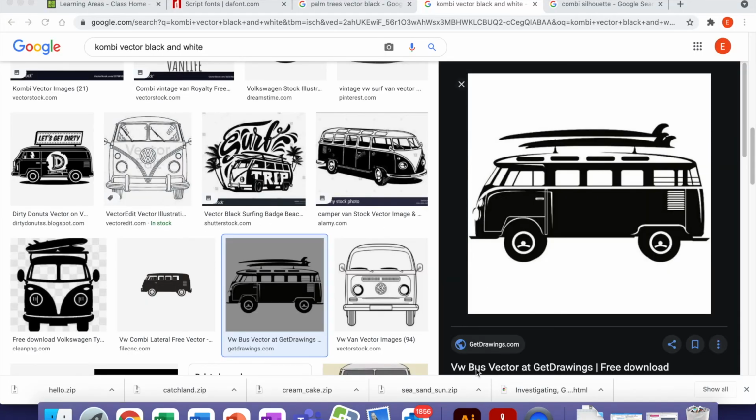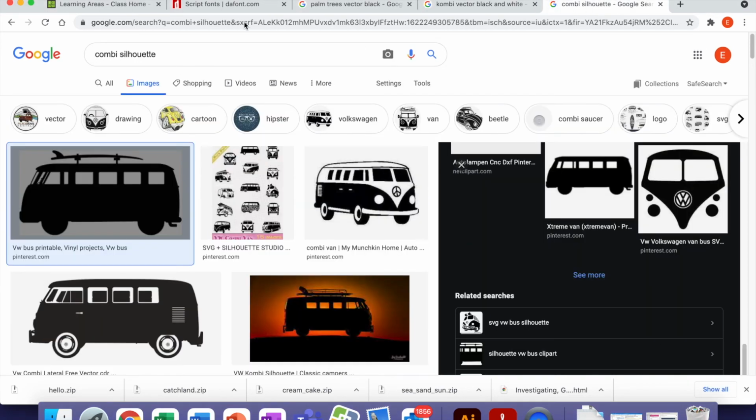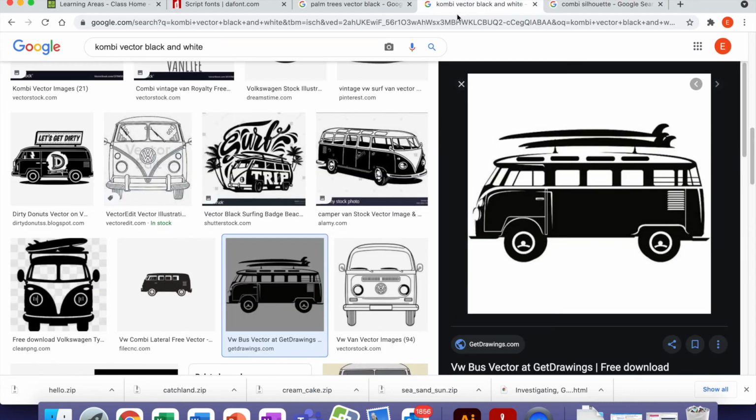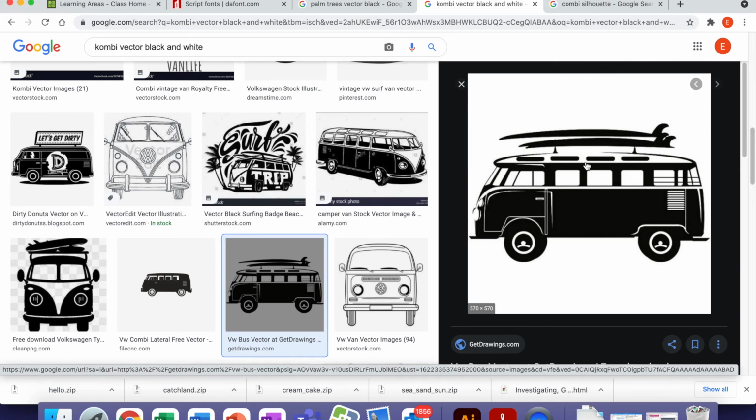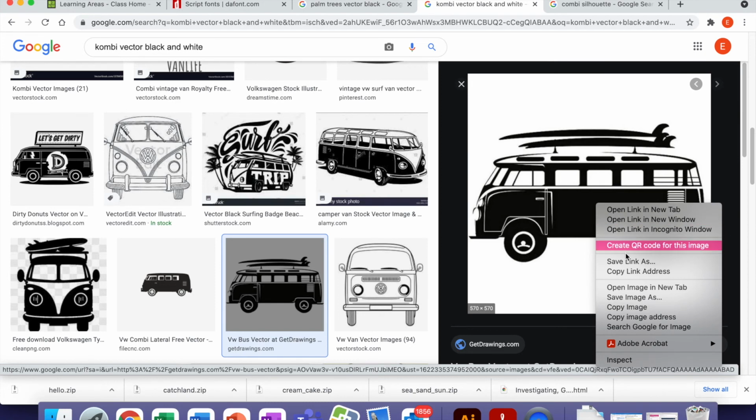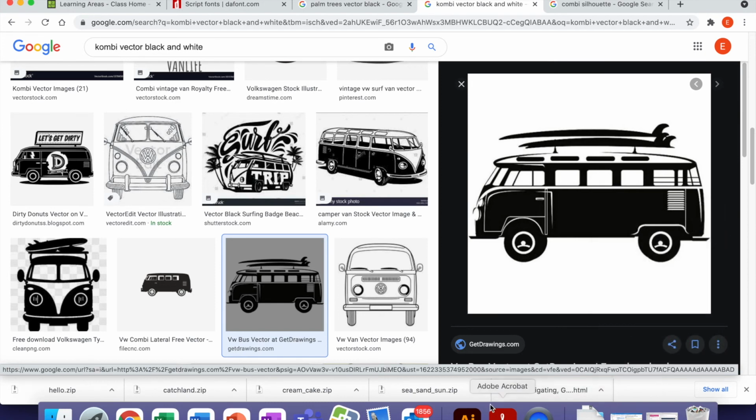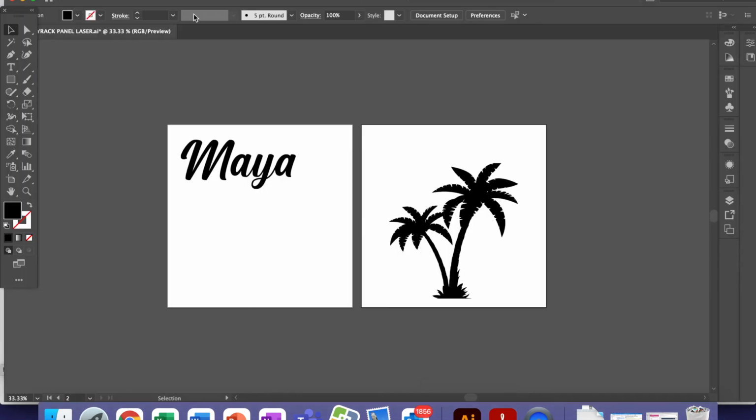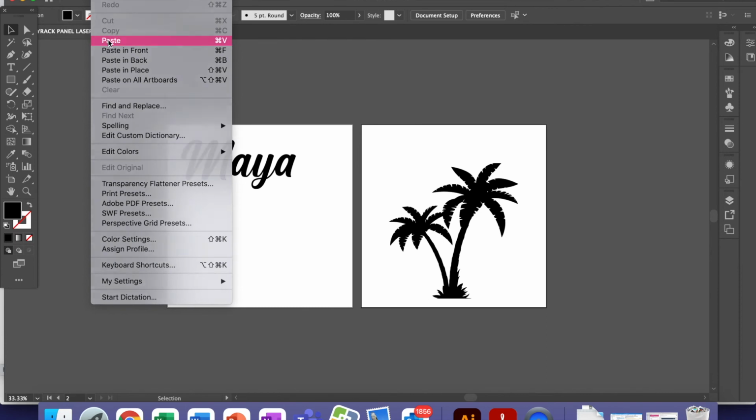I'm now going to get a picture of a combi. My search for this one is, you could try combi silhouette. I've also searched for combi vector black and white, and that's helped me get images that are suitable. Make sure it's a nice crisp image, high resolution. Right click, copy image, go back to Illustrator, edit, paste.